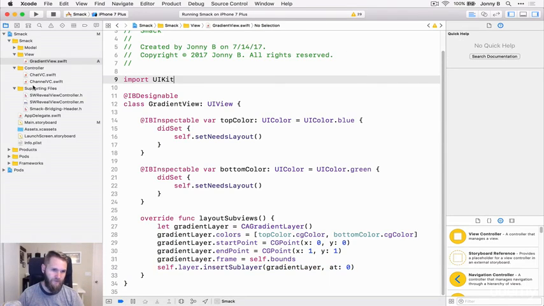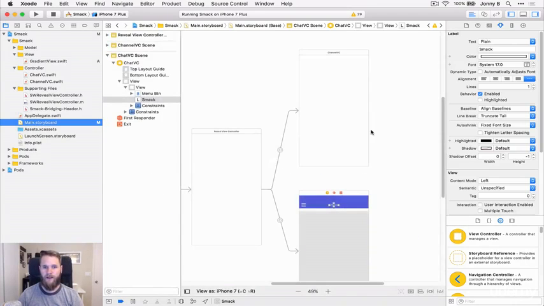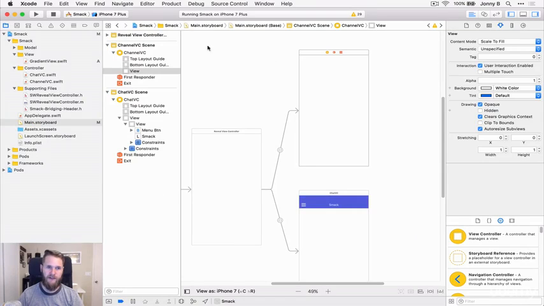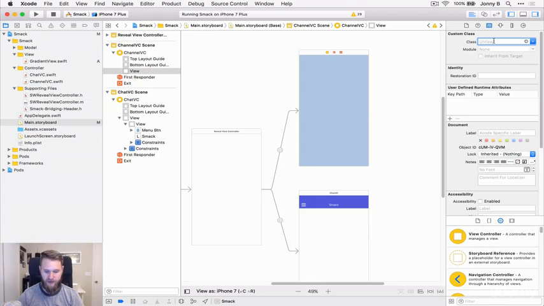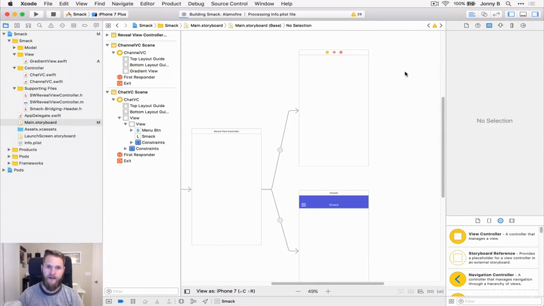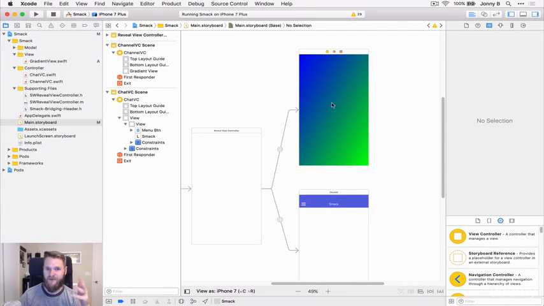We're going to save that, and we're going to come back over here to our Main.storyboard, and I'm going to select our channel VC, and I'm going to select our view here, and we're going to change its class to a GradientView. Now check this out. This is going to do a little bit of work here because it's got to reset the storyboard, but if everything goes according to plan, we should see a nice gradient view right here. And voila! So you'll see here that we have, we're starting here at 0, 0, and we're ending up here.